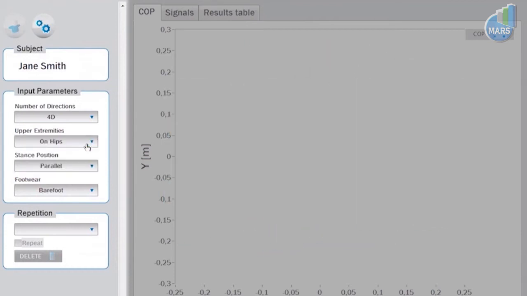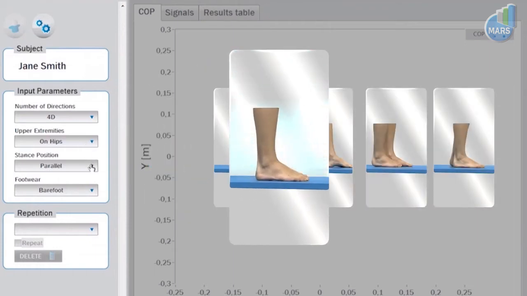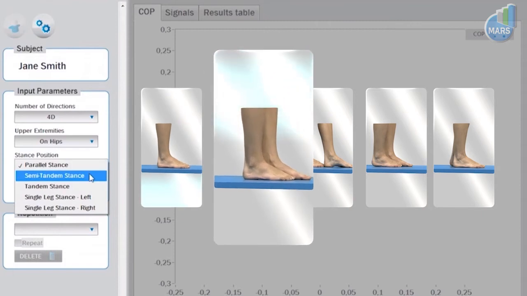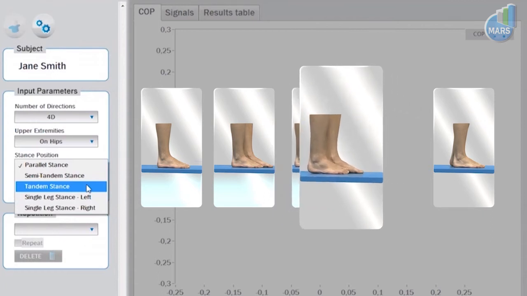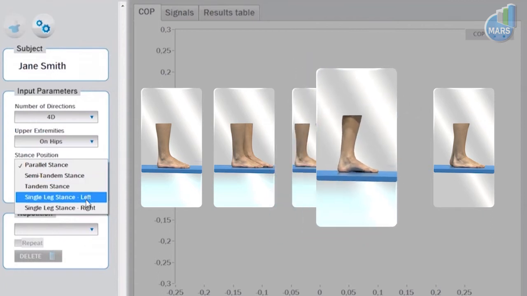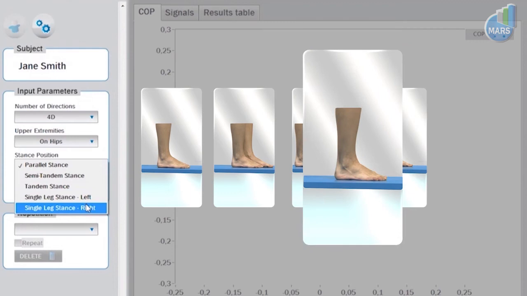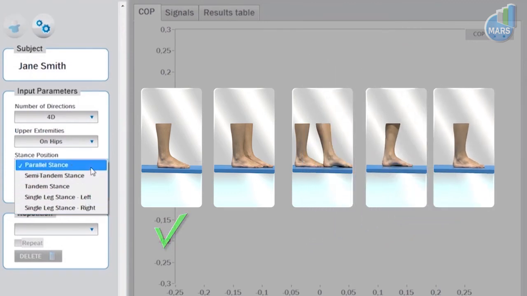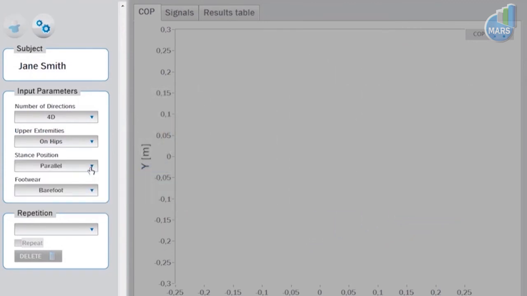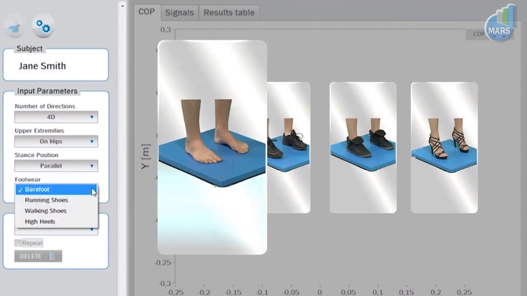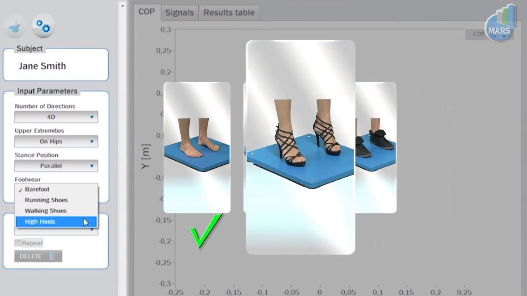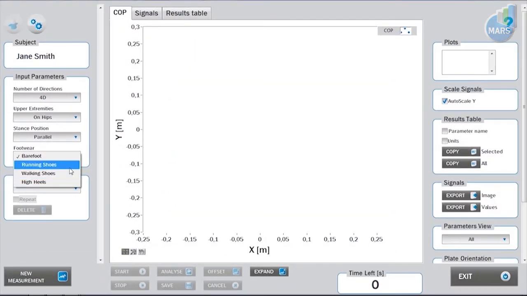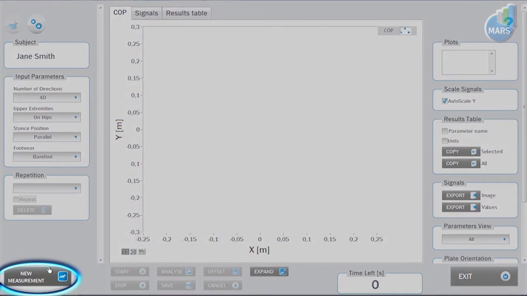Afterwards, determine the stance position, where you can choose among parallel stance, semi-tandem stance, tandem stance, single leg stance on the left leg, or single leg stance on the right leg. To define the footwear, you can choose among barefoot, running shoes, walking shoes, or high heels. To start with a measurement, click on the New Measurement button.